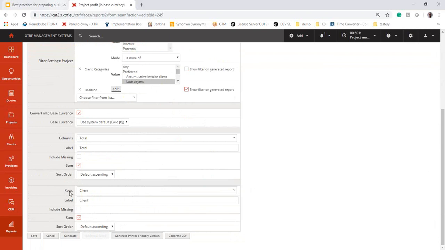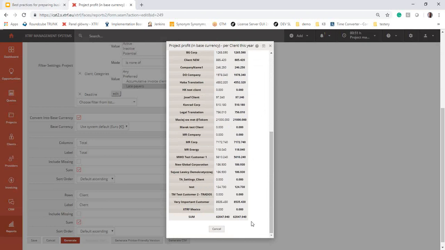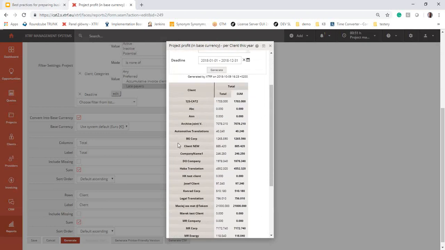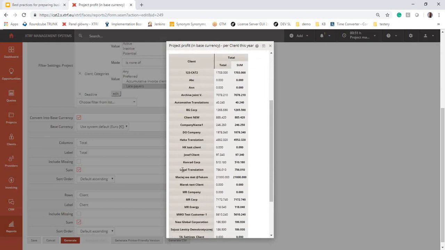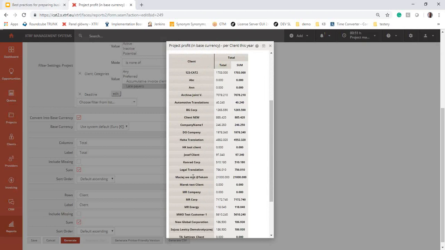Just an example. In rows, I've selected a client. It means that there will be a special row created in my table for every client. In columns, I have total. So when I click generate this report, in a moment, the system will give me my table. And of course, there is a total on the bottom, and I can see this information for every client individually. I already have my report here.